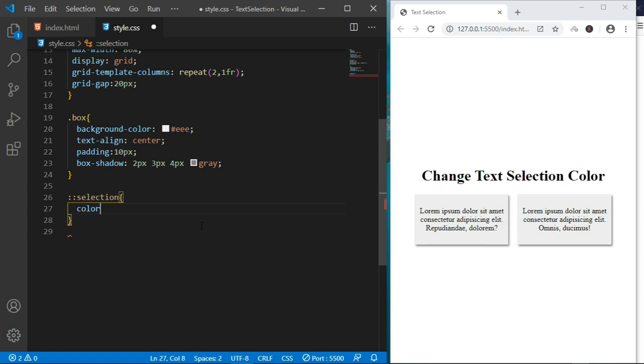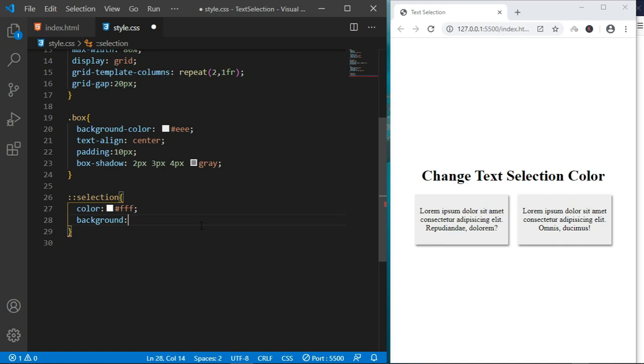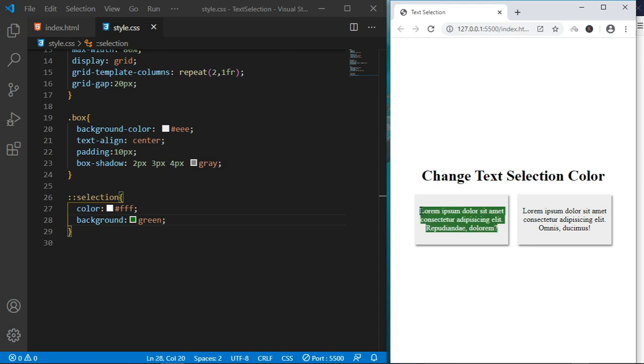So the color by default is white, and I'm going to leave it at white. You can not put this property. Sorry, you can put the properties or leave it. So let's say white. Then the background, I'm going to put the color name, let's say green. So when the user highlights this text right now in the browser, that's the change. So we left the color of the text at white and the background now is green, as you can see.